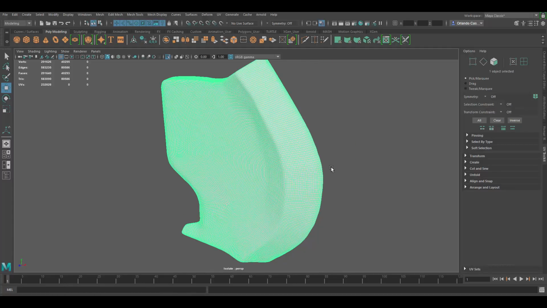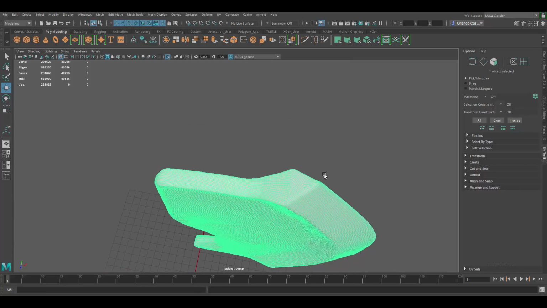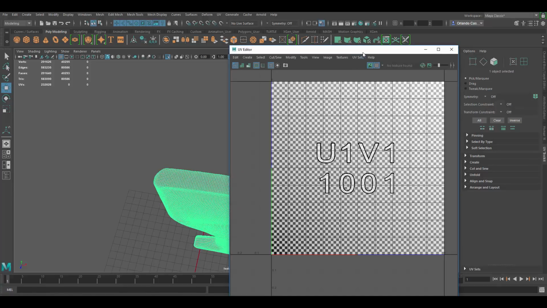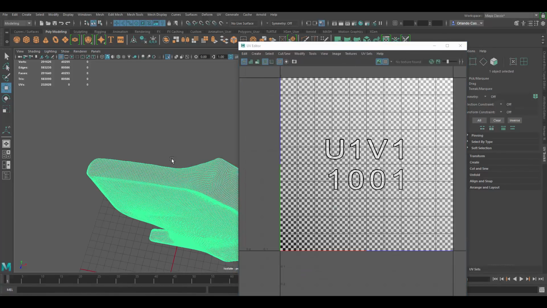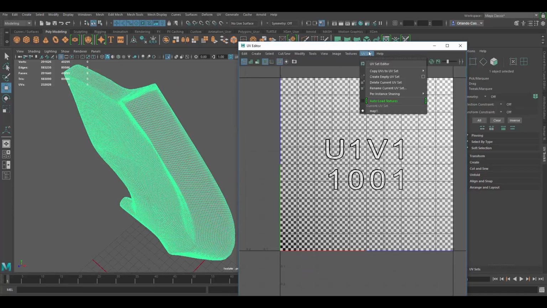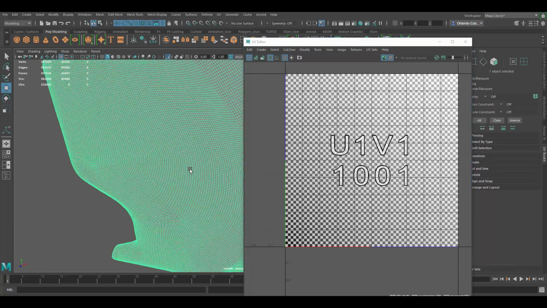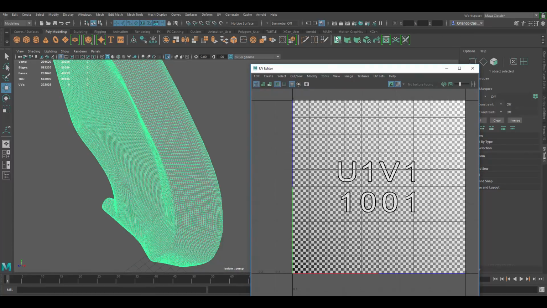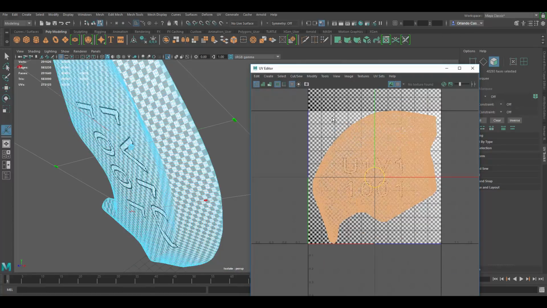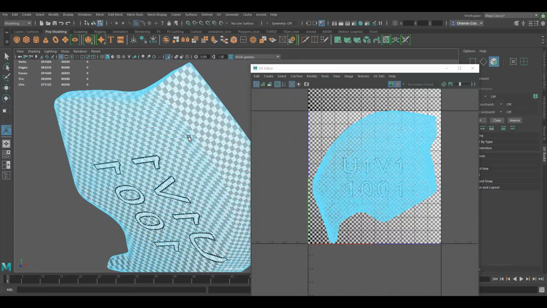Obviously, this is a pretty high poly model. I'm assuming this is from ZBrush. I'm going to recommend making it lower poly, but let's go ahead and focus on the UVs. So let's open up the UV editor. And it looks like there are no UVs for this. So what I will do is I'm going to just give it a planar map with nothing. So let's leave it at that.